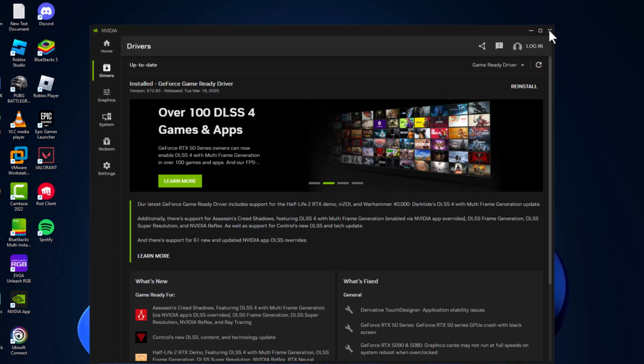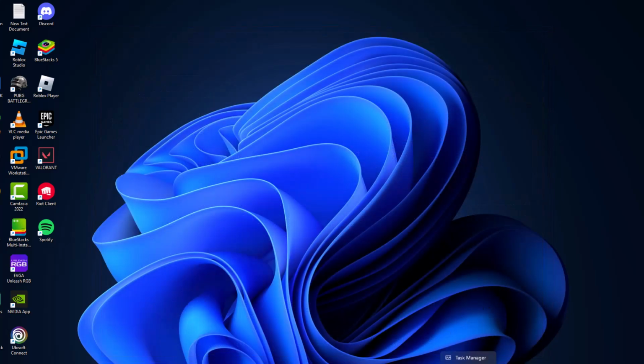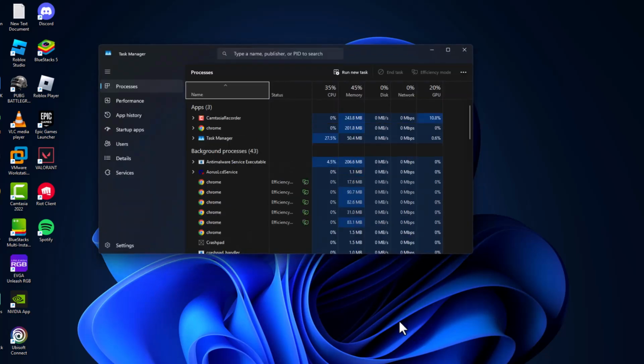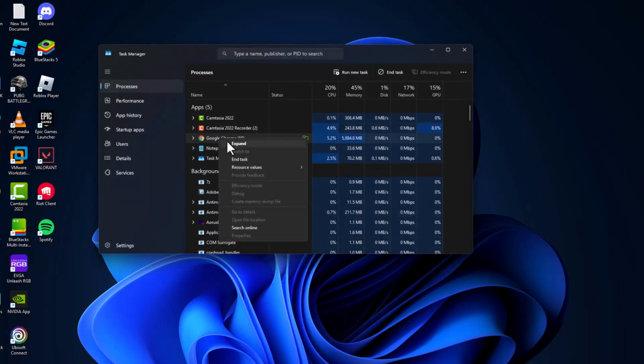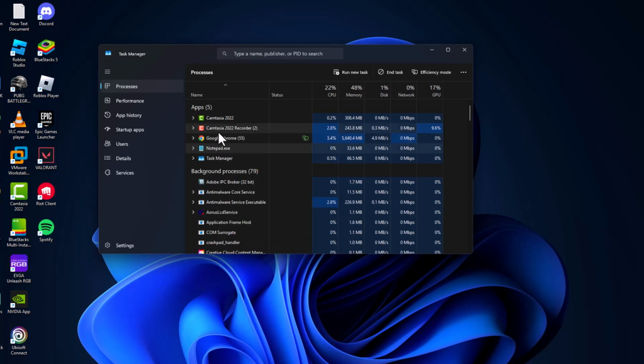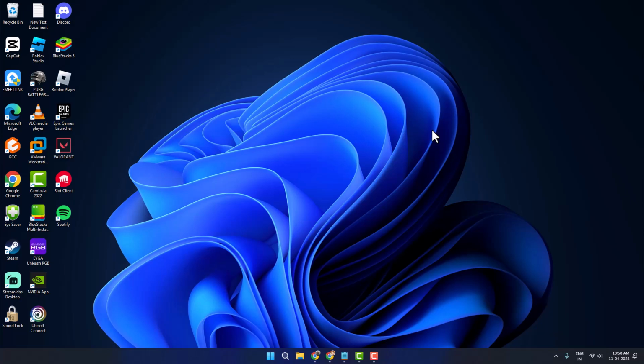After the update is done, you just need to open up Task Manager and close apps, including Chrome, just by right clicking on them and selecting End task. Any unnecessary tasks running, just close everything, and now open Photoshop and check if the problem is solved or not.